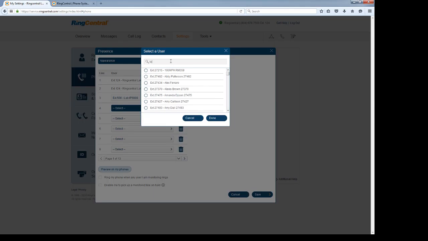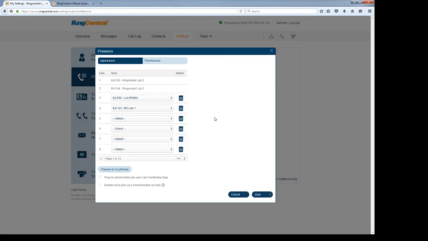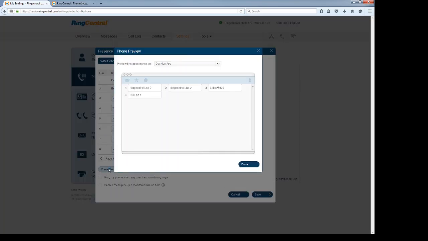And if I wanted to add another user, we just type it in here, select it, and click Done. If you would like to see how it would look on your phone, click on Preview on My Phones. Since the only phone that we have associated with this account is the desktop app, this is the only view that we have, but this is pretty much how it'll look when we get to the desktop app and we're looking at the HUD on that app.